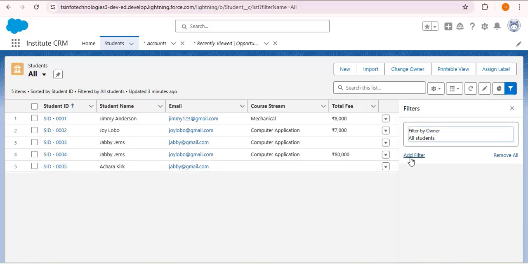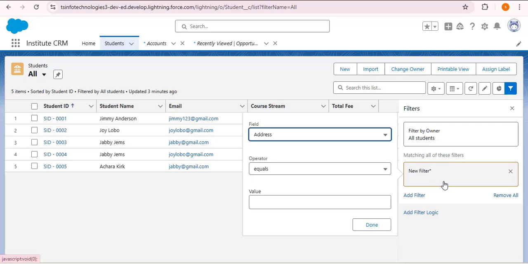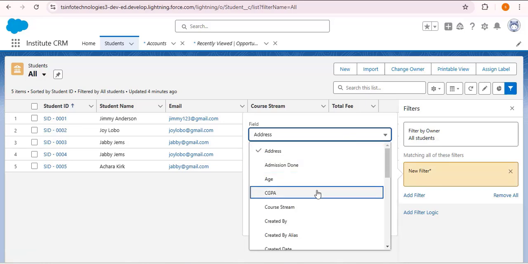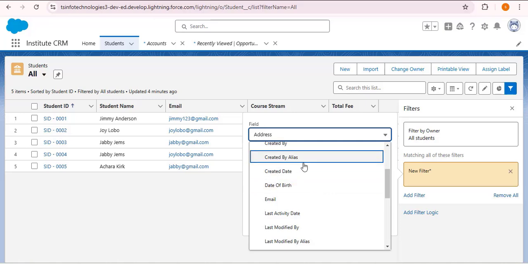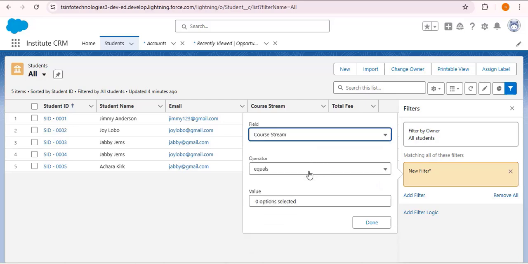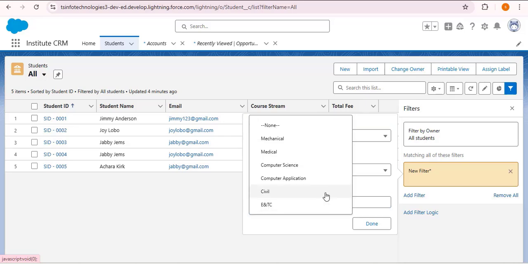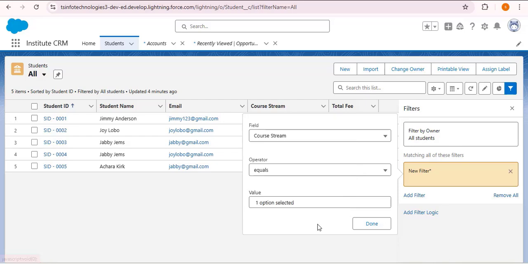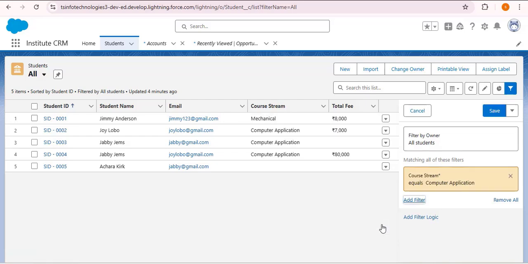After that we need to add a filter. For that, here we have an option, and now by which field do we want to display the records? We want to display records by the course stream. So here I am searching for the course stream. Here you can see, then equals to, and for which stream's records do we want to display? Computer Application. Here I selected Computer Application, and then simply click on Done.